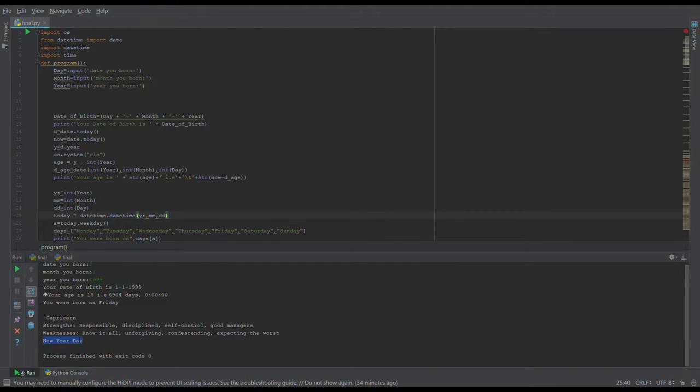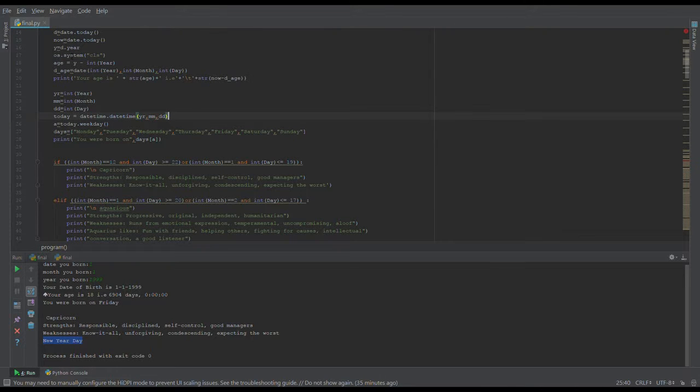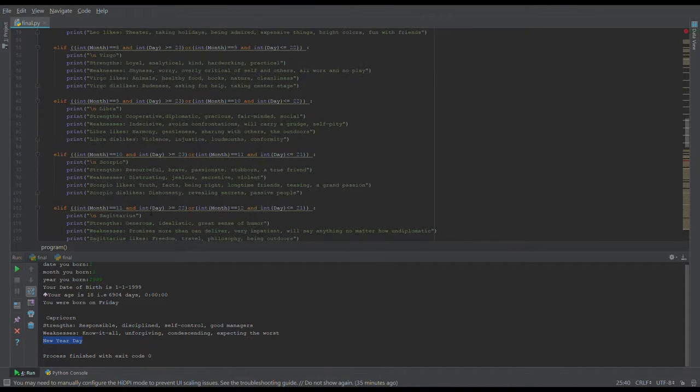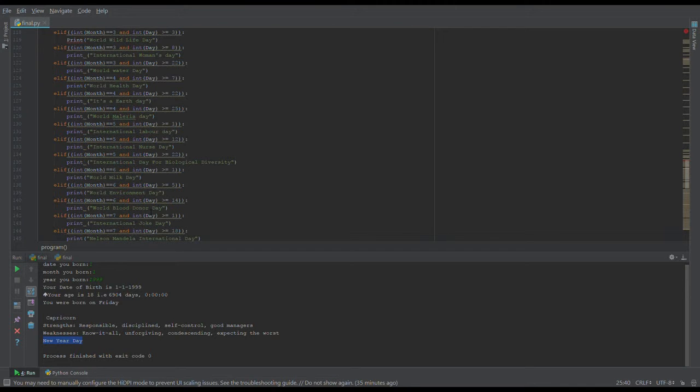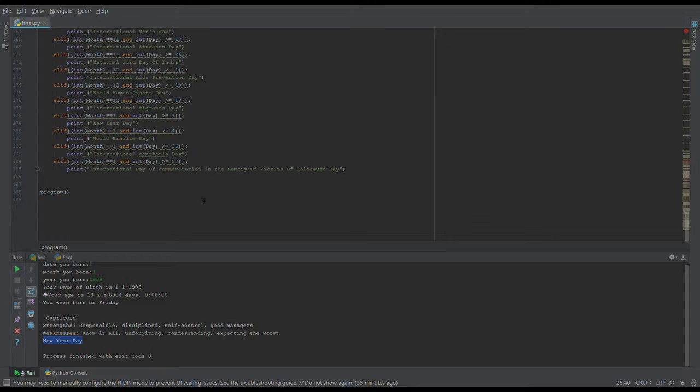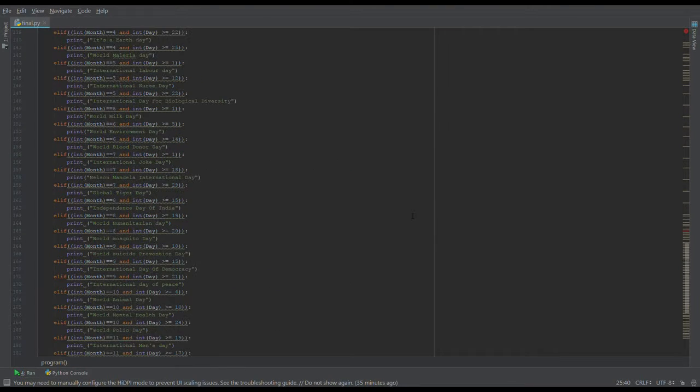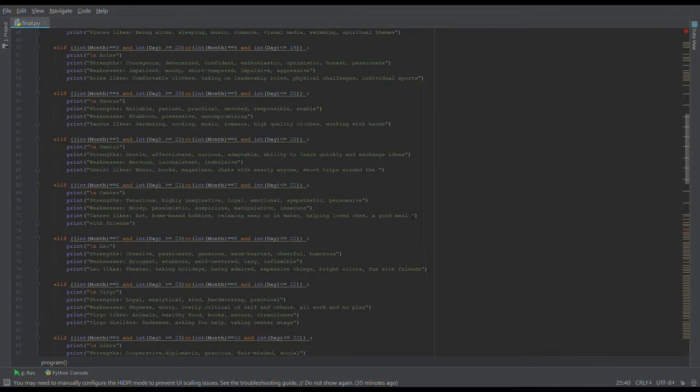As you can see, the New Year, which is on 1st of Jan, so the program basically gives the festivals or international days which are close to my birthday or anyone's birthday. So as you can see, this is the program. I'll show you the whole program. This is the whole program we have made.